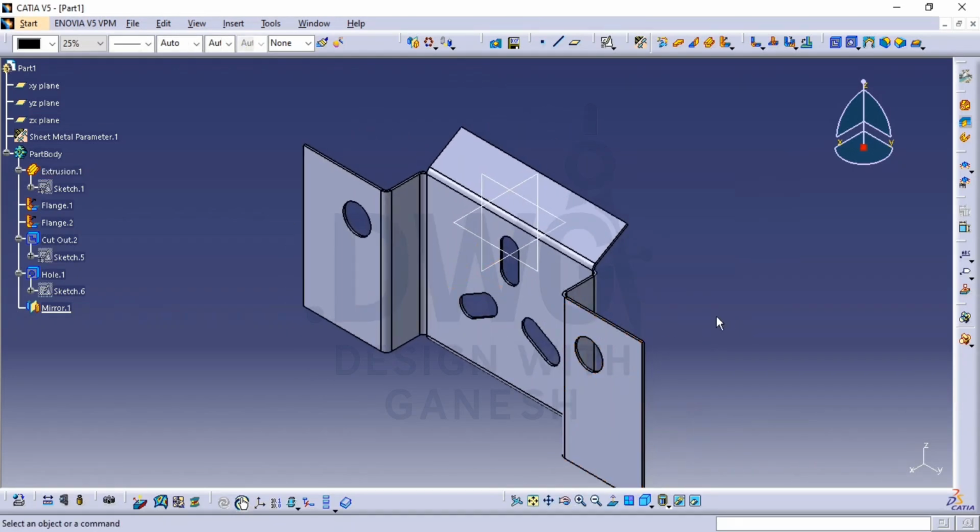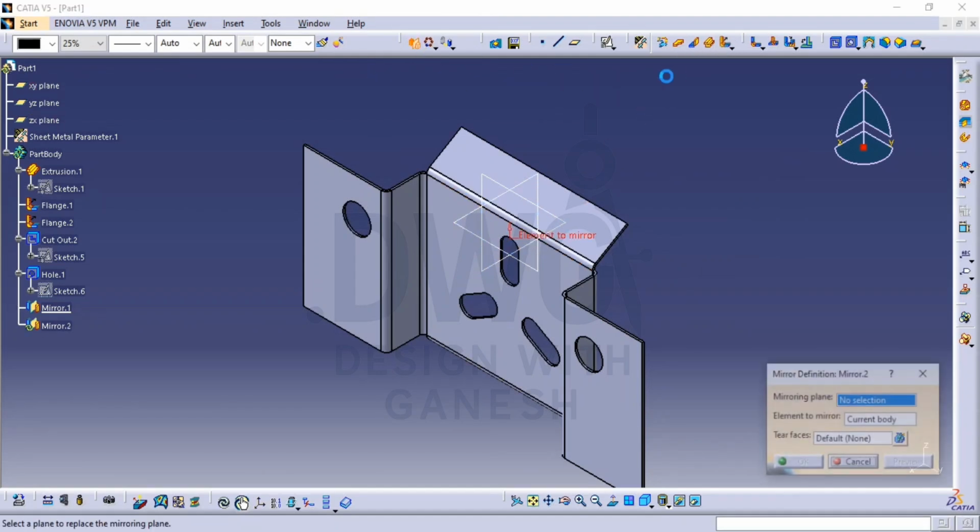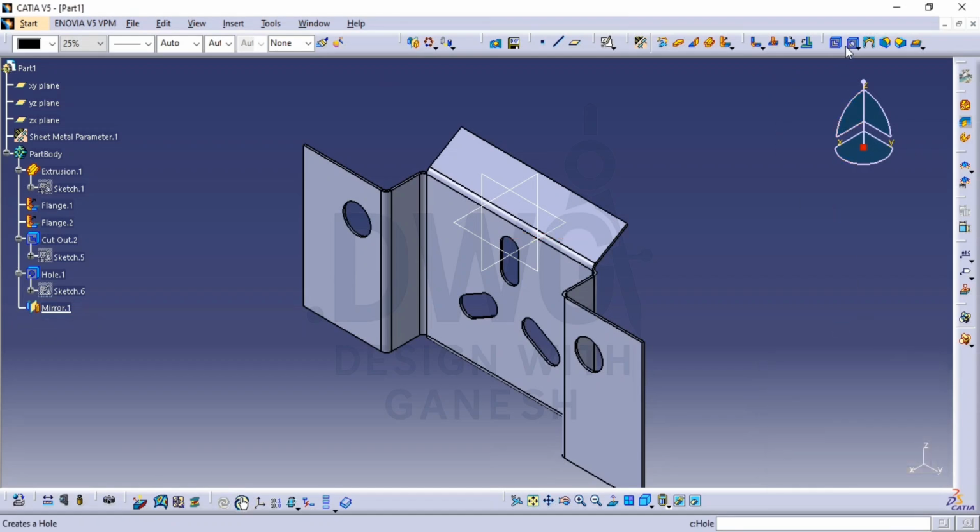That's it for this video. So you have learned about the extrusion move, flange, wall on edge, circular pattern, mirror tool, and hole and cutout options in this video.